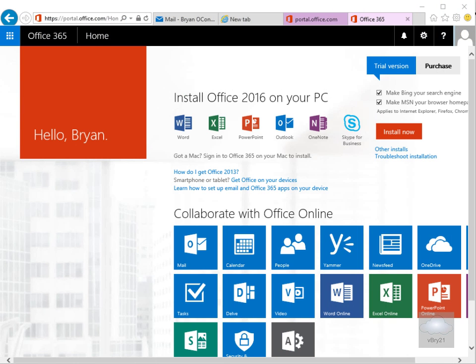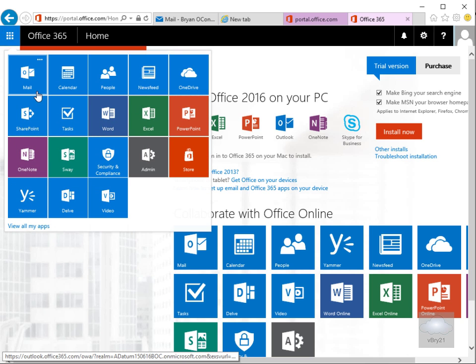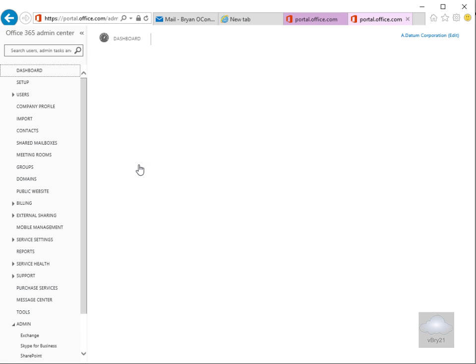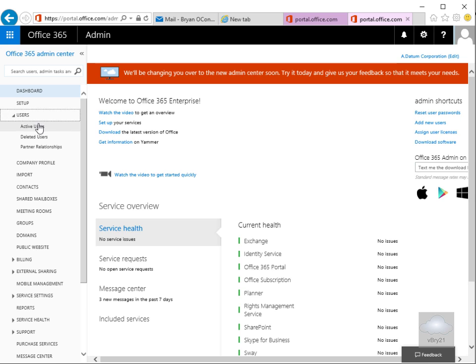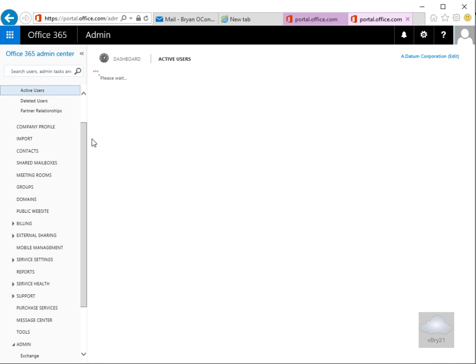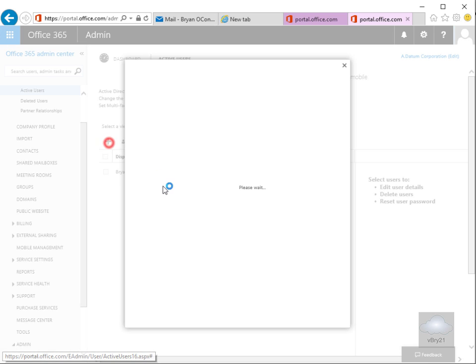In this demonstration, we'll have a look at how we can provision users, groups and mailboxes in Office 365. So I've logged into my Office 365 portal. We're then going to come to our little grid view. Within our grid view, we'll open up our admin center. Then within our admin center, we'll just highlight users, and then within users, we'll go to active users, and what we'll then do is we'll select our plus button.